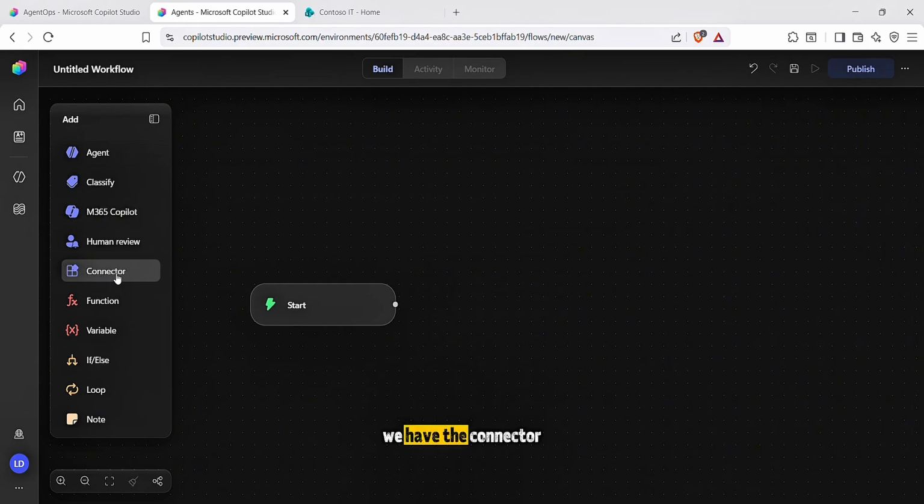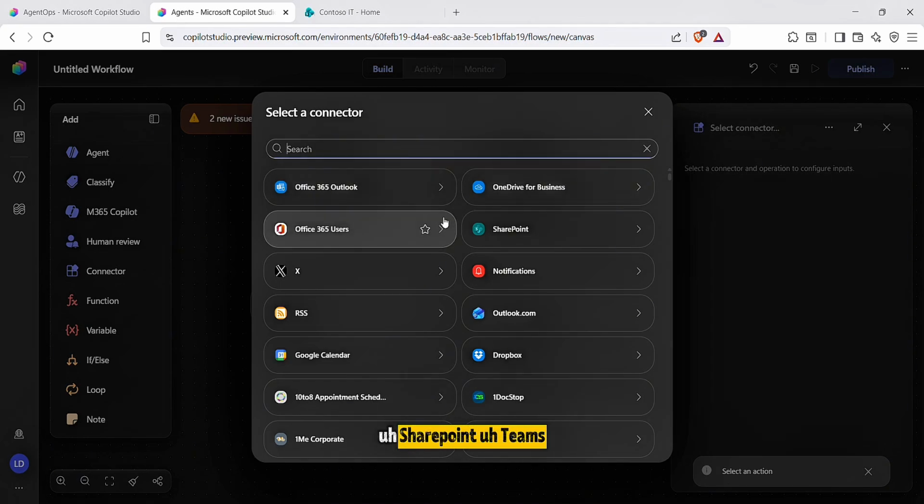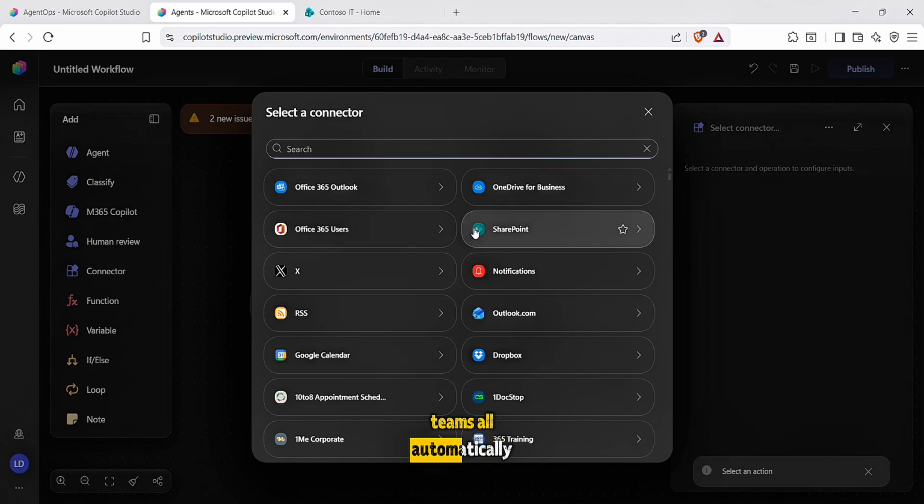We have the connector. This is the bridge between a workflow and the outside world. Connectors let you plug into hundreds of external systems and apps like, for example, Outlook, SharePoint, Teams, Salesforce, and many more. This is what allows your workflow to do things like sending emails, create calendar events, update spreadsheets, or post messages in Teams, all automatically.